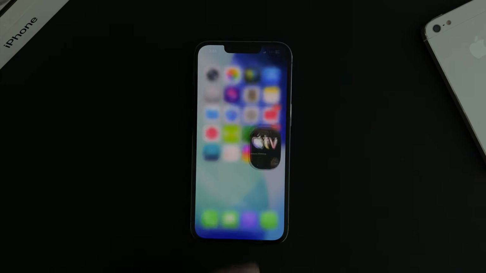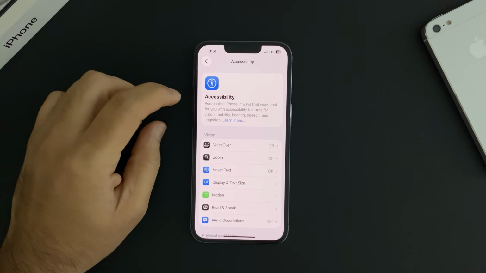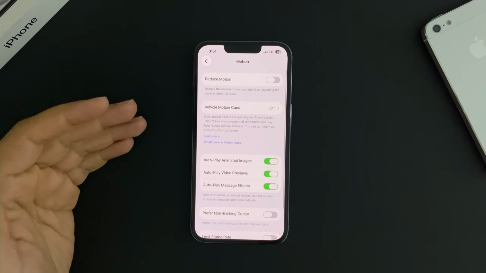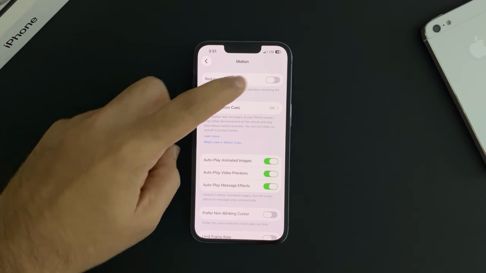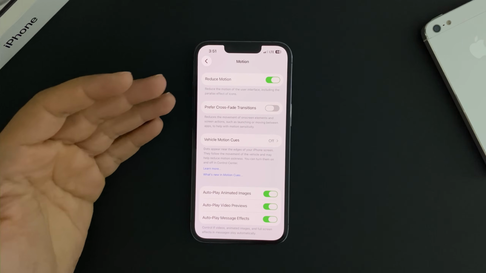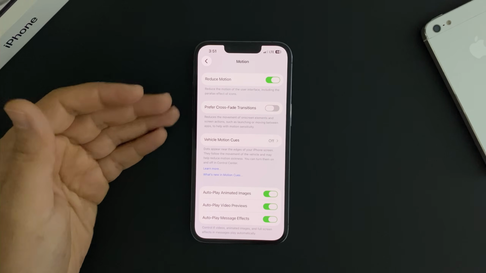Another important change is in reduce motion. If you don't like too many animations or motion effects, this setting now works more consistently across the system, reducing those liquid glass animations and making everything feel smoother and more stable.